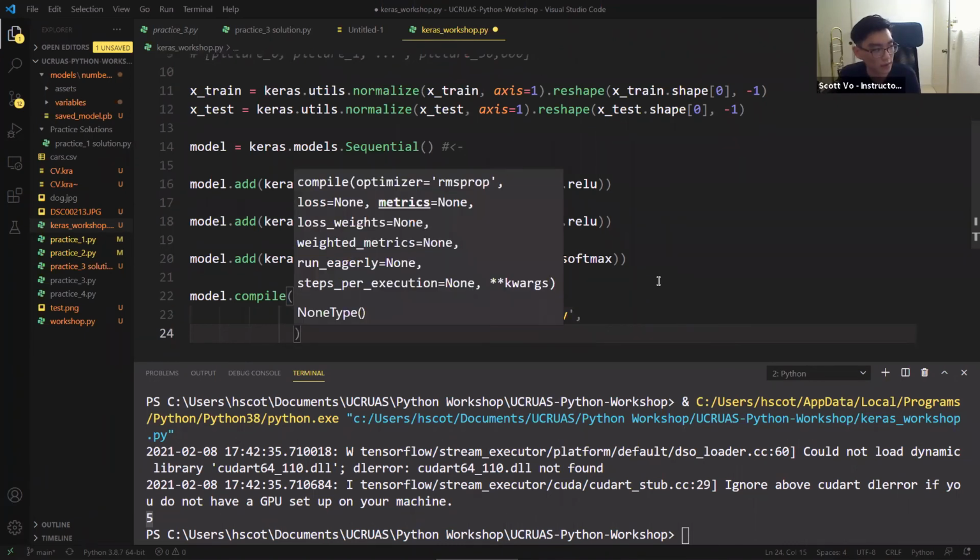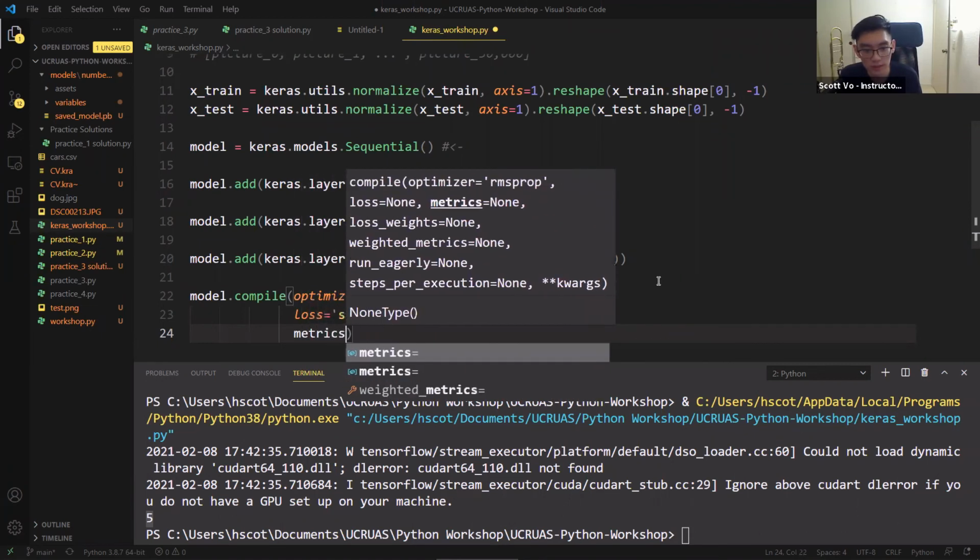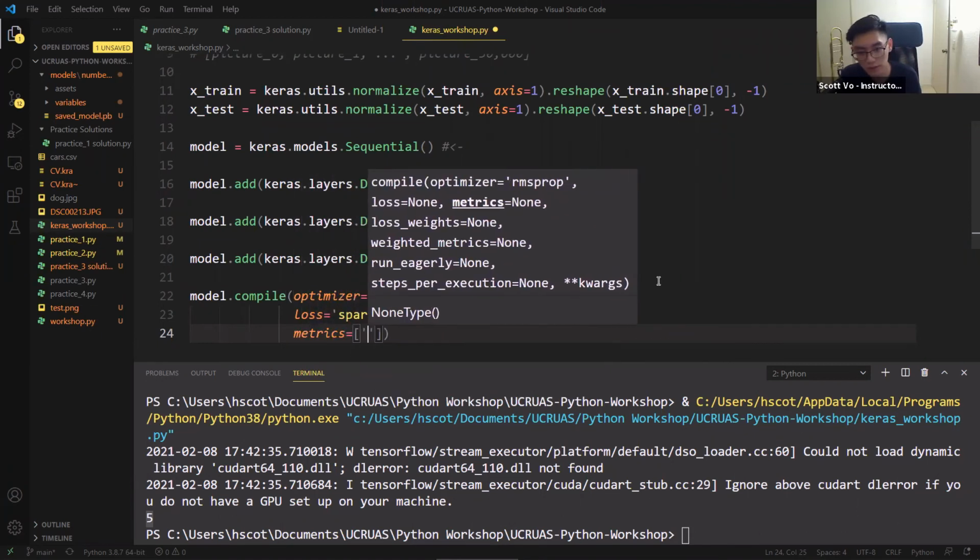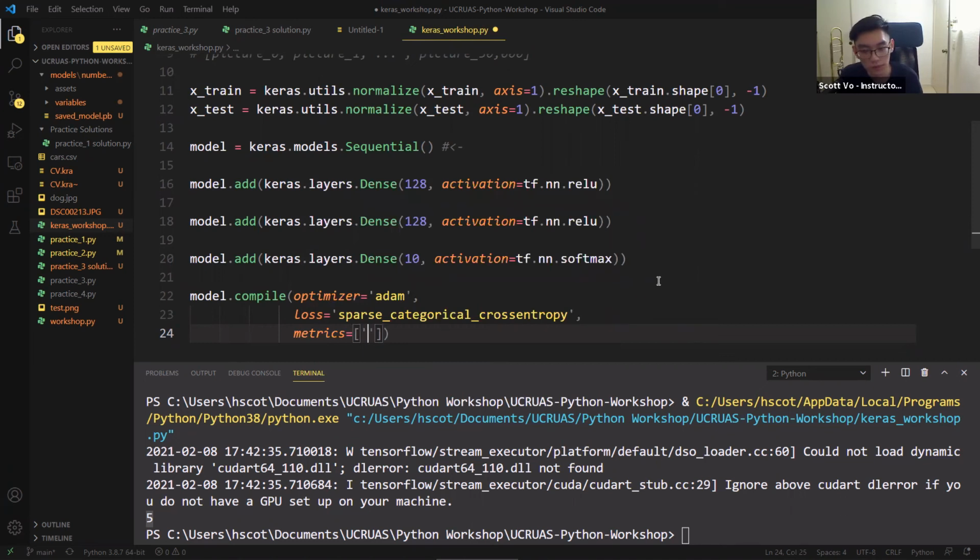Okay, and then finally we have our metrics. So this is basically what we're optimizing for. What's the stat that we're aiming toward? And in this case, we're going to look for the highest accuracy we can get.